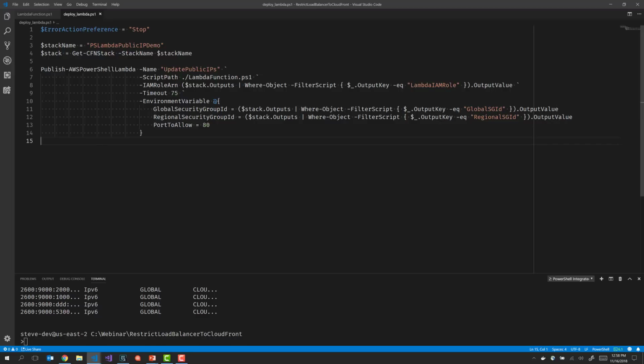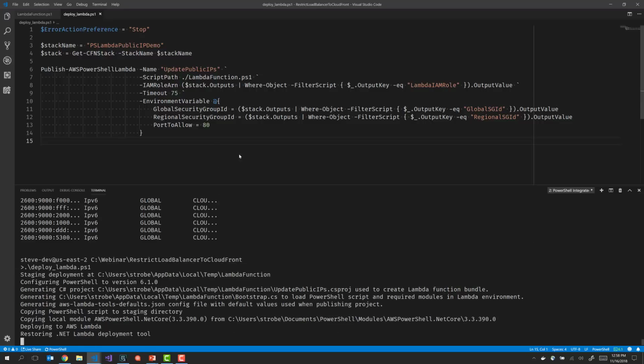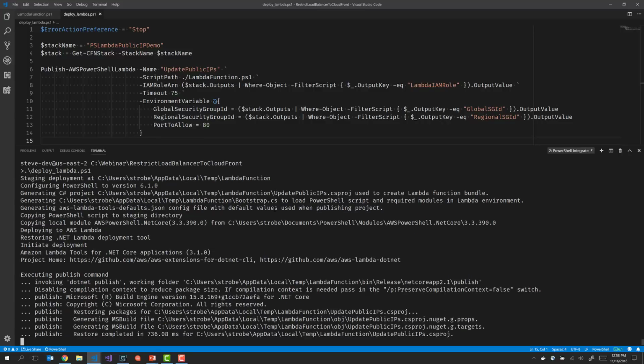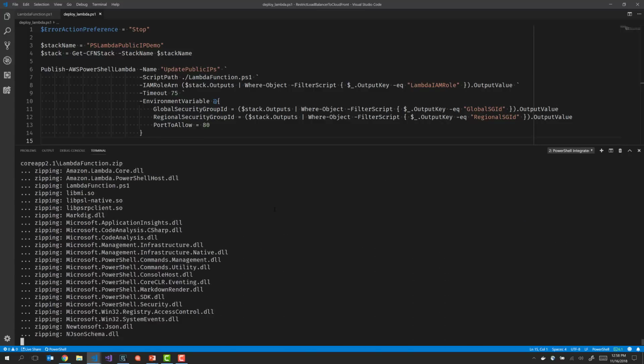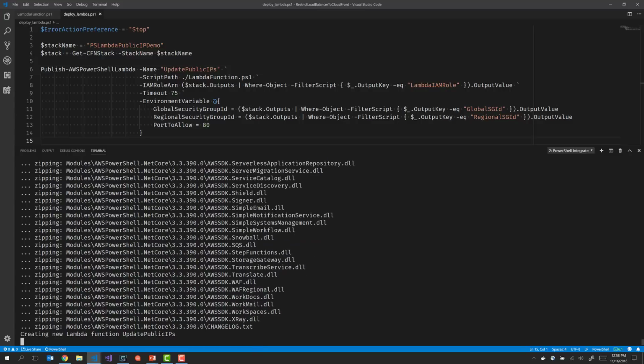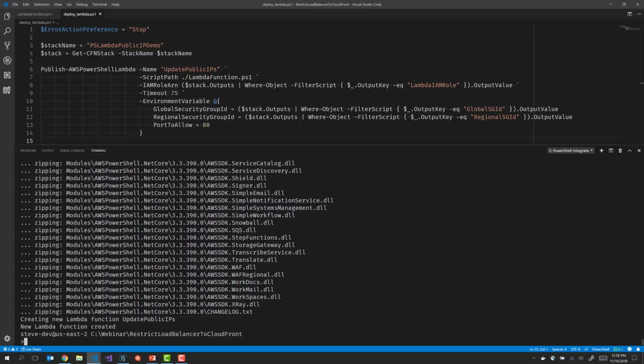So let's just run this to deploy out. So /deploy Lambda. And let's expand this so we see a little bit more detail coming through. You'll see right now it's deploying, it's packaging up the PowerShell function into a temporary location, including the dependencies, in this case PowerShell .NET Core, creating my new Lambda function, and deploying the code. Cool, it's done. Let's go and check it out in the console.